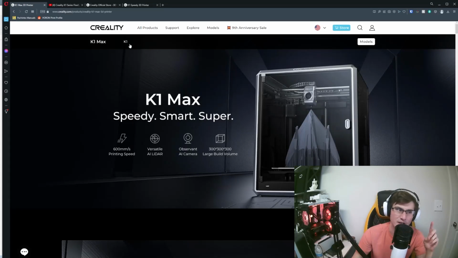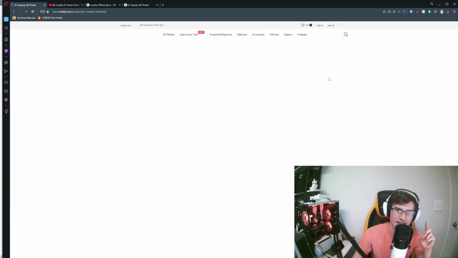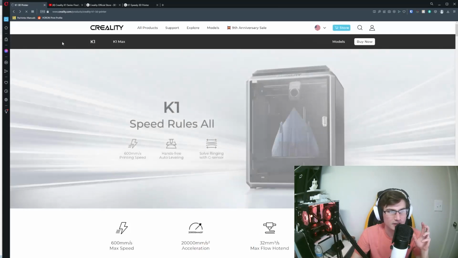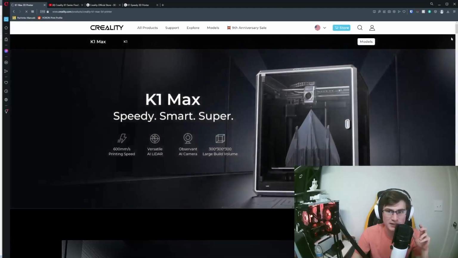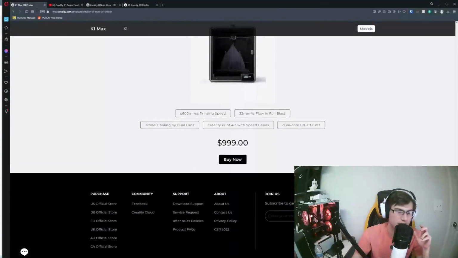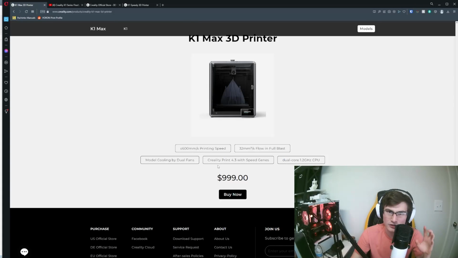We have the K1 at $599. If you want one, order it now, because you will get into the back of the line and it'll take a long time for you to get your printer. And then we have the K1 Max coming in at $999, somewhere down here, $999. You cannot purchase this printer yet, and I don't even think you can pre-order yet. It comes out mid May, so keep an eye on it.